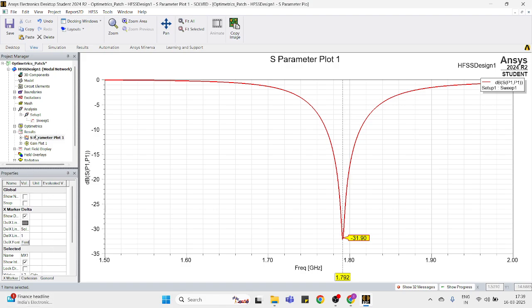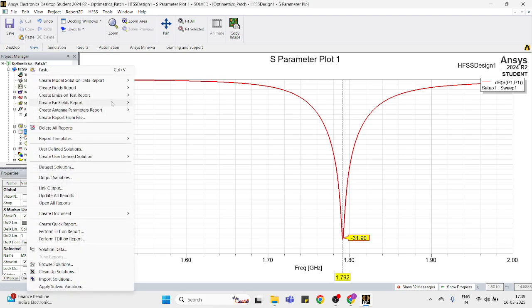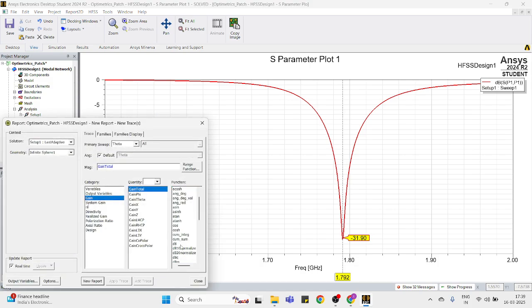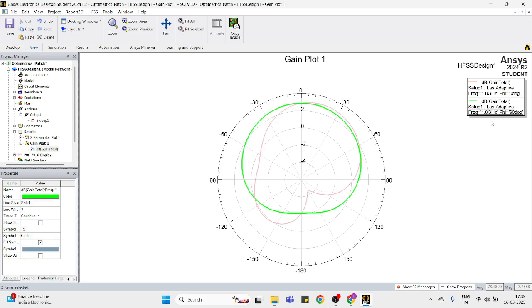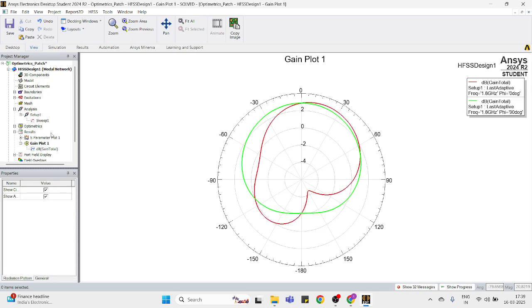You can also plot the radiation pattern by going into Results, Far Fields Report, and Radiation Pattern, with gain in dB. I've plotted that already, and you can see this is the radiation pattern for the 0 degree cut and 90 degree cut. These are the two things that you need to be optimizing here, and the two variables that are defined over here are feed position and patch length, as you can see.